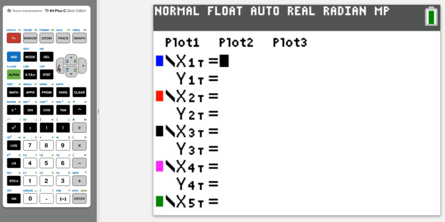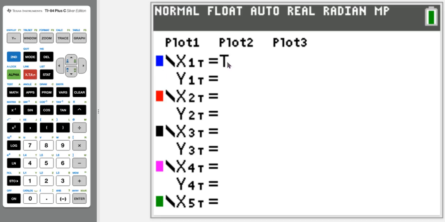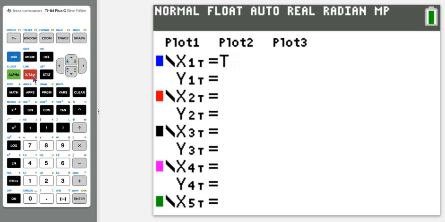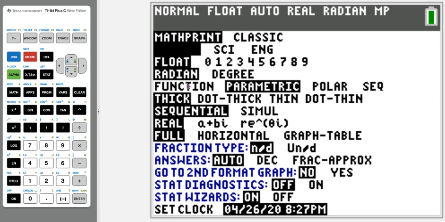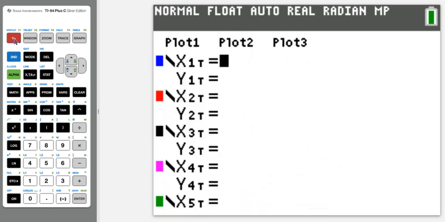Now, in order to get the t, I'm just going to press my regular X key. And you'll notice, oh, what happened? When I pressed that key, the t showed up. If you look closely at that key, you have x, comma, t, comma, theta, comma, n. I'm going to quickly go back to Mode. Notice you have four different modes: function, parametric, polar, and sequence. So when you are in those different modes, the key pulls up the appropriate variable.